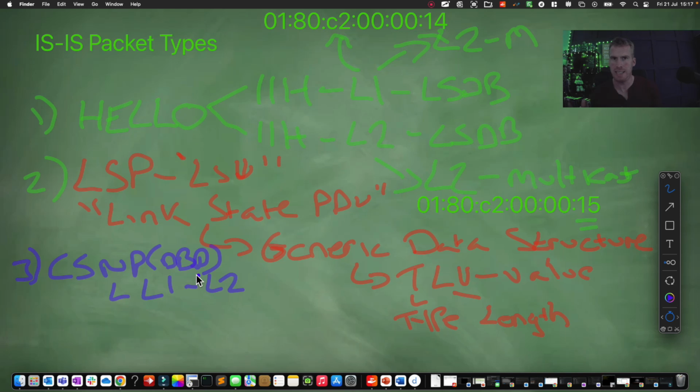Here is my CSNP. This is one of the first packets he will actually send to describe the contents of my level 1 or level 2 link state database. It's informing that remote end what prefixes, what metrics, what sequences, etc. it has contained within its link state database. And this actually then comes on to that fourth packet. The fourth packet is what's known as a PSNP, or partial sequence numbered PDU.